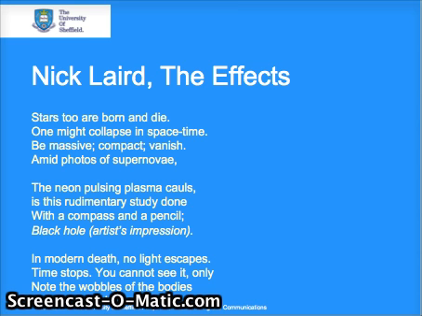Stars too are born and die. One might collapse in space-time, be massive, compact, vanish. Amid photos of supernovae, the neon pulsing plasma calls. Is this rudimentary study done with a compass and a pencil? Black hole, artist's impression. In modern death, no light escapes. Time stops. You cannot see it. Only know the wobbles of the bodies on their axes, in their orbits.